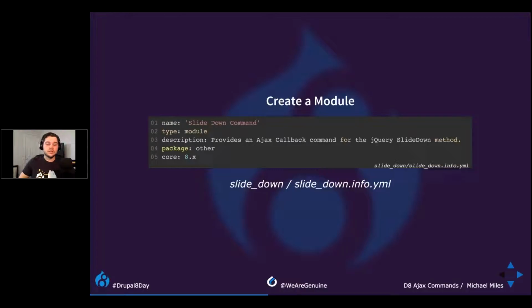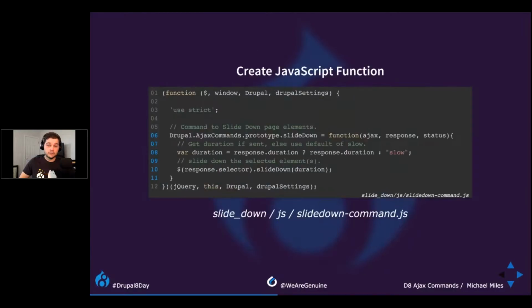So obviously, you need an info.yaml file, so Drupal knows about your module. And we're going to call our module slide down, with the namespace slide_down. So we have our info.yaml file defined. Now we know a callback command has two parts, a JavaScript function and a PHP class. So let's go ahead and create our JavaScript function.